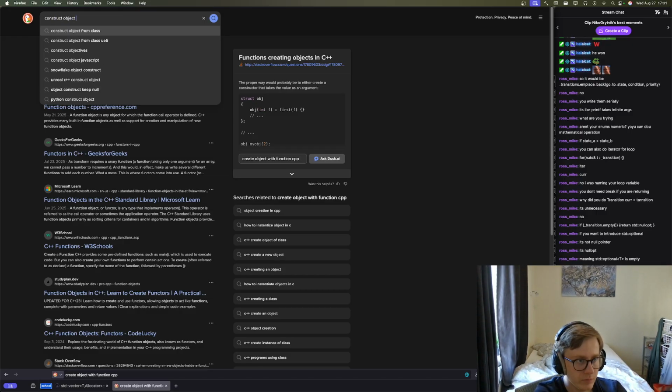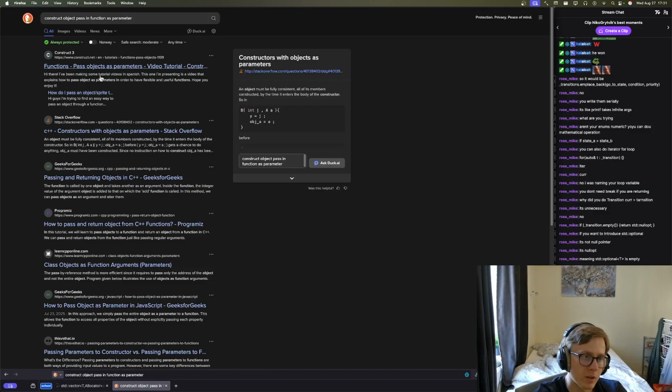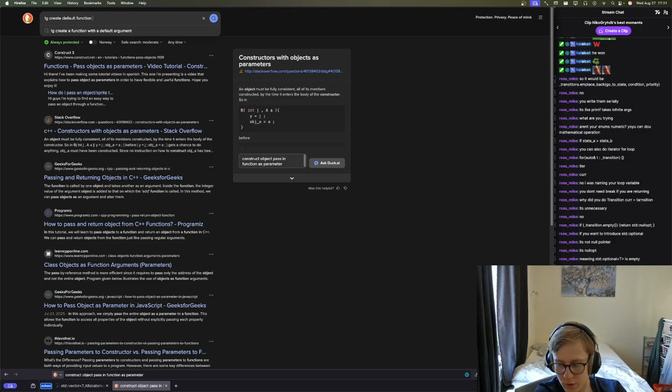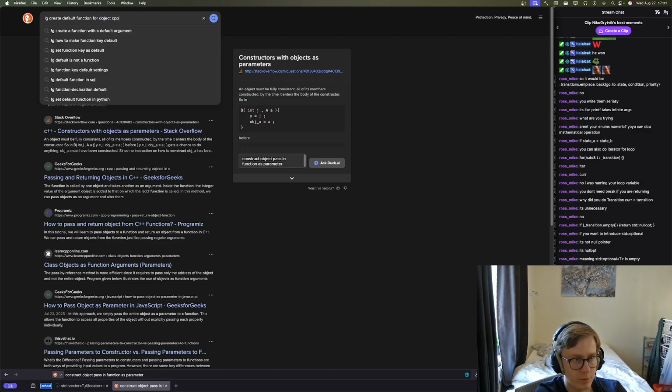Struct object with or pass in function as parameter. Pass objects as parameters. Holy fucking piece of shit. Constructors with objects as parameters. Passing and returning objects in C++. Okay, I guess we try Google. Create default function for objects. C++.